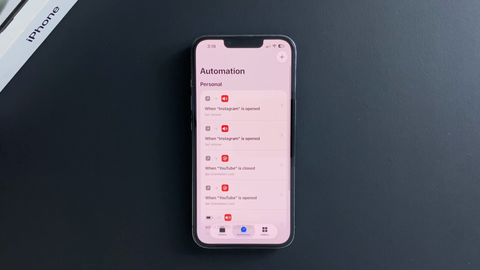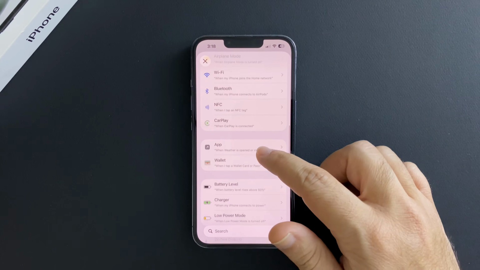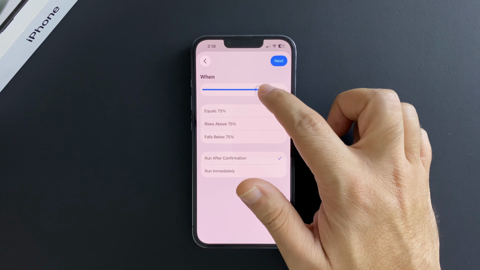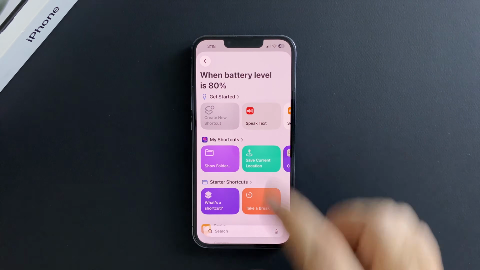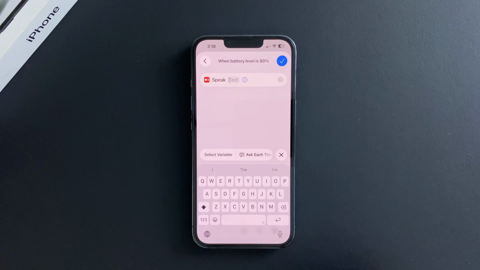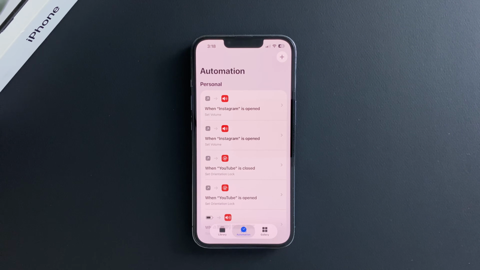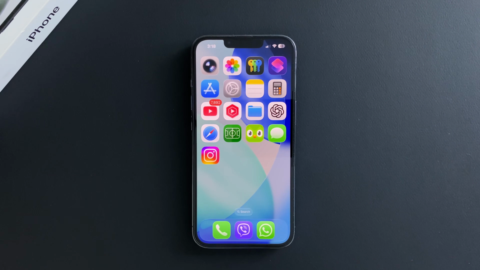iPhone speaks when battery reaches 80%. Again, Automation, plus icon, and Battery Level. Choose Equals 80% or any percentage, then tap Run Immediately, then Next. Add Speak Text, type something like battery charged 80% or whatever you want, then tap Done. Perfect for people who stop charging at 80% to protect battery health.